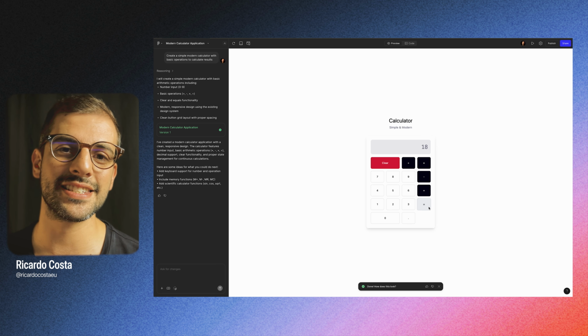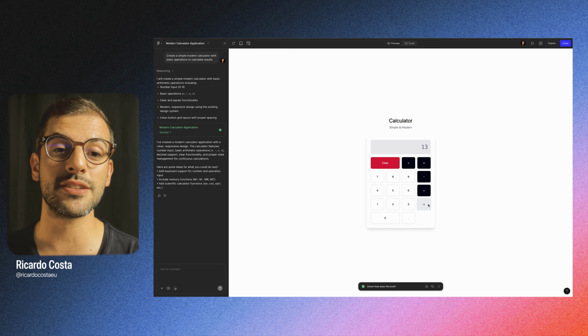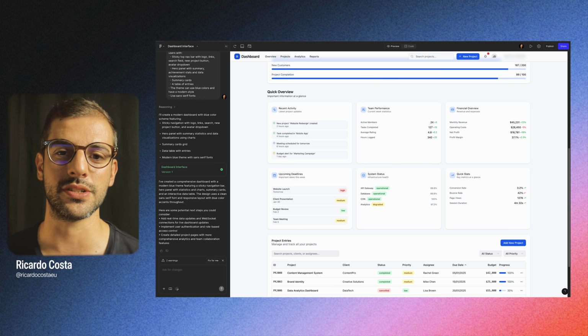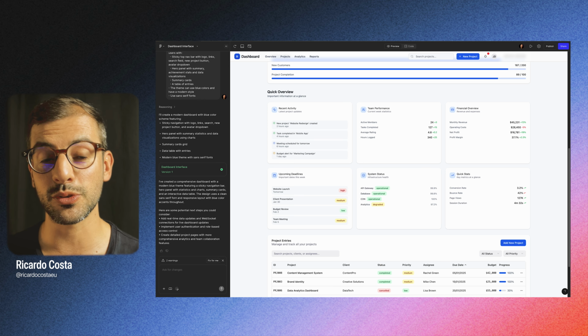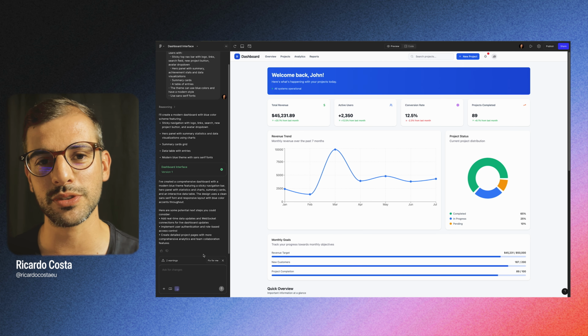I'm going to test this live with no preparation, sharing my honest first impressions as someone who's been using Figma for some years. Let's see if this lives up to the hype or if it's just another AI feature that we will forget about in a month.